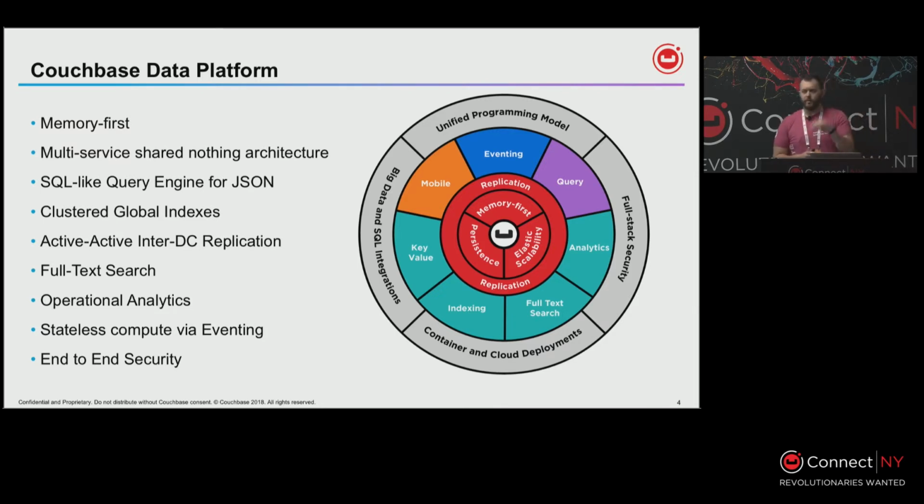And even on the key value, which we're getting ready to look at next, we'll have inter-cluster replication as well as XDCR. Full text search, again, inverted indexes. Ravi talked about this a little bit earlier today. Operational analytics, and our new service, new multi-dimensional scaling service, eventing.